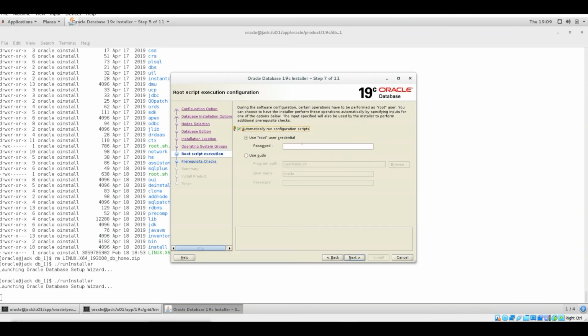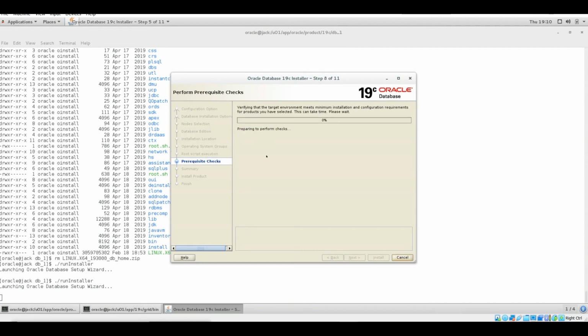Let me take this option to automatically run the configuration scripts. Since I have not given sudo to root permission for the Oracle user, I had to give the root user privileges over there. In your project environment, you might get sudo to root privilege for your Oracle user to perform this step. Or if they are not willing to give root privilege to your Oracle user, then you need to consult with your server team, Unix team, so that they run these during your installation.